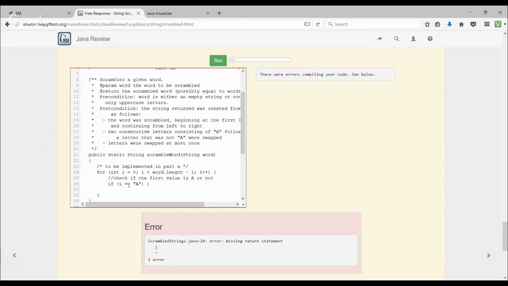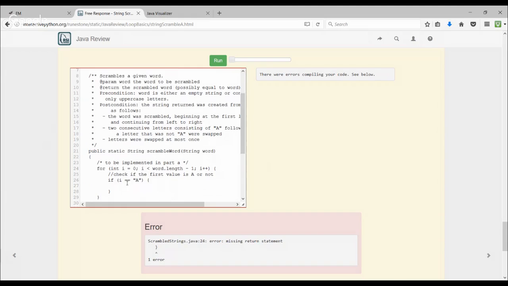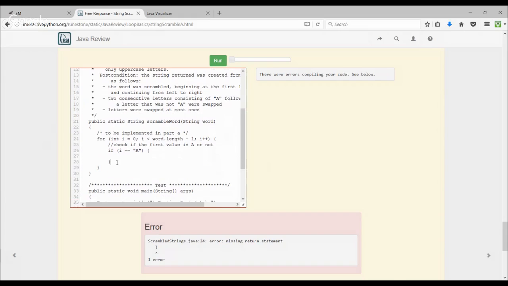Is that the only condition you want? And then the other one would be if it doesn't equal capital A, that's when we have more code, I think. Do you want to do an else if or an else? Else, just else would be fine. Okay.